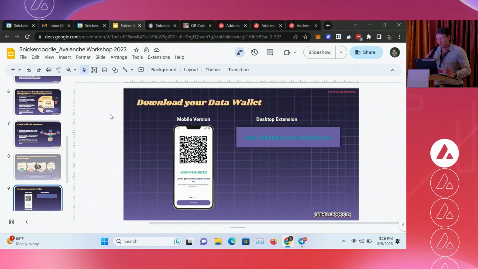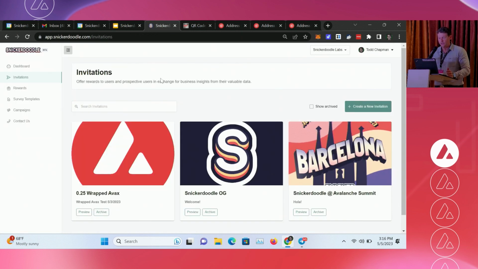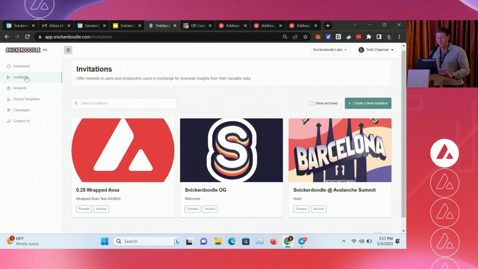So what we're going to do is go to the Snickerdoodle marketing platform. Now, this is just a business layer application on top of the decentralized protocol. It's a traditional SaaS-based product, but really it's just a convenience layer for a business user to interact with the data exchange protocol. And first, we're putting ourselves into the digital marketing shoes right now.